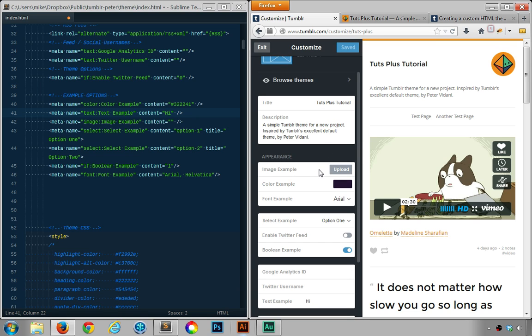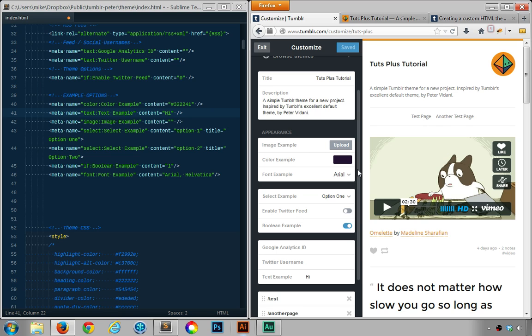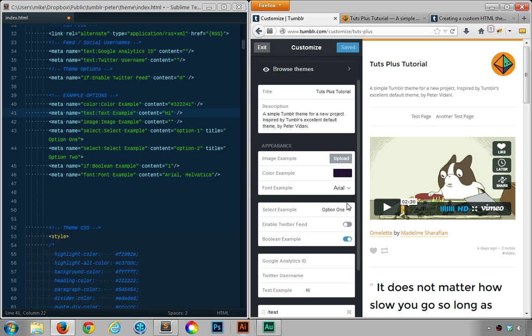The first one I want to discuss is image. Tumblr provides the option for a user to upload an image to be used within your theme. As you can see here, I've already created the markup for these demo examples. These won't be included in the final theme, but this is just to give you an idea of how the UI works.